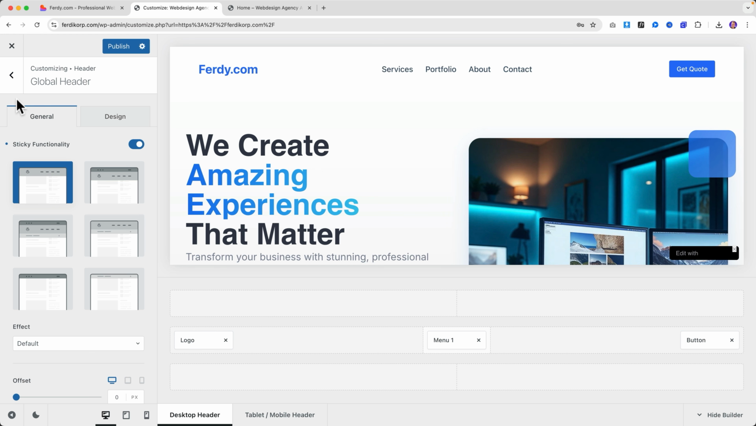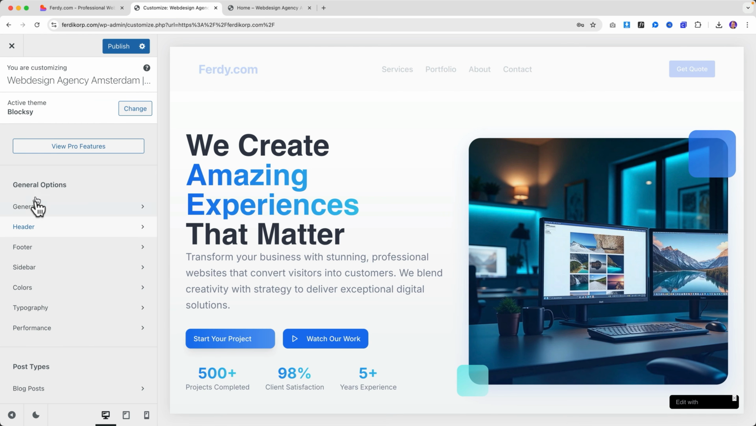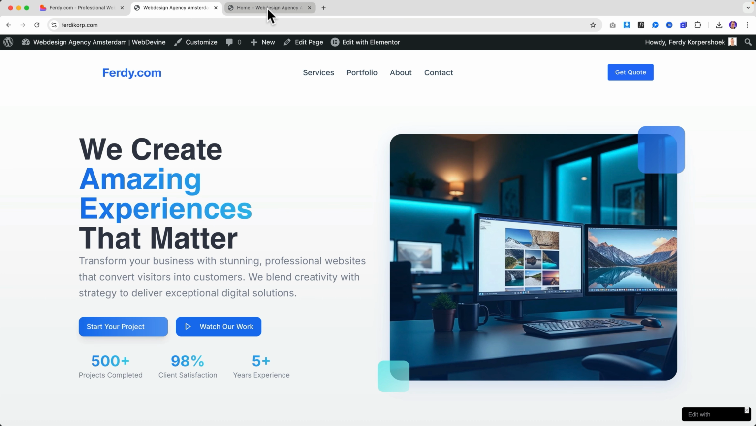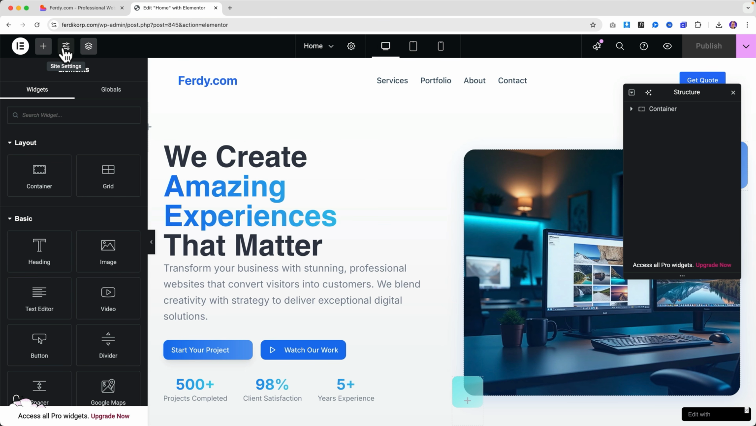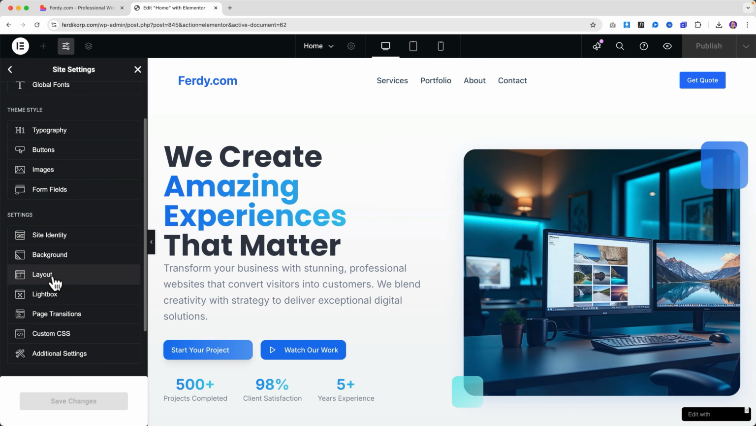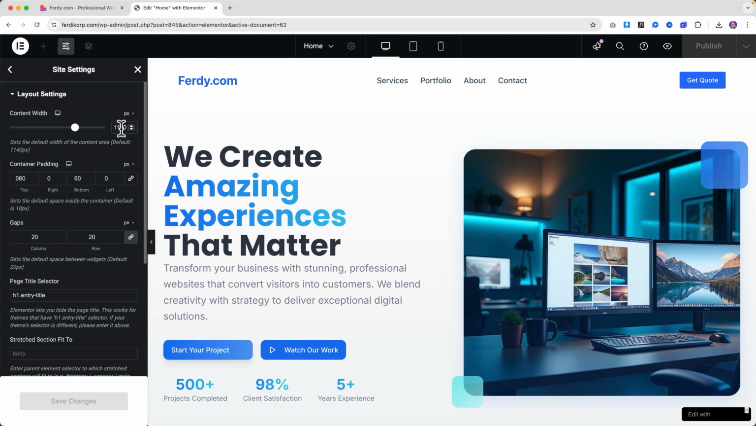And I want to go back to general layout and change it to 1120. Publish, close it. And also in Elementor, sorry, not this one, but I click on edit with Elementor. And then over here, I go to the site settings, layout, also make sure it's 1120.